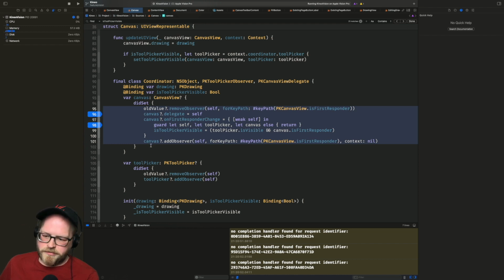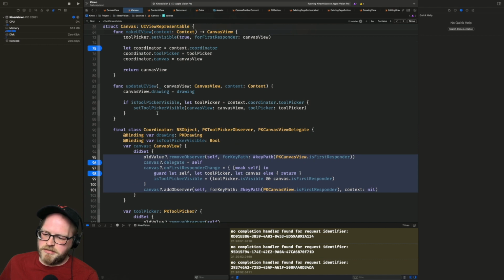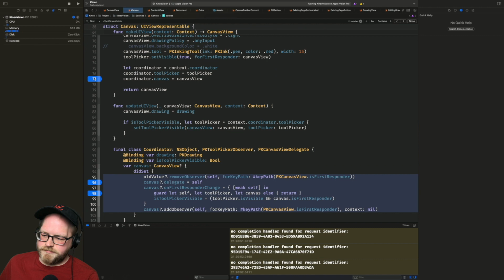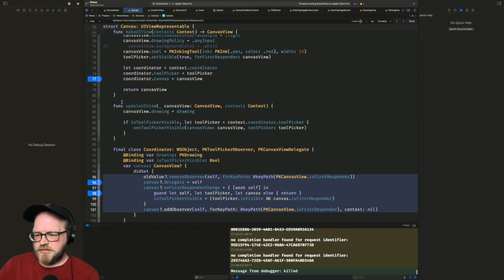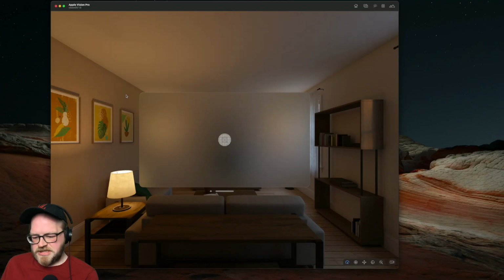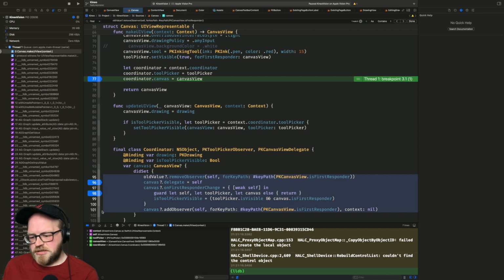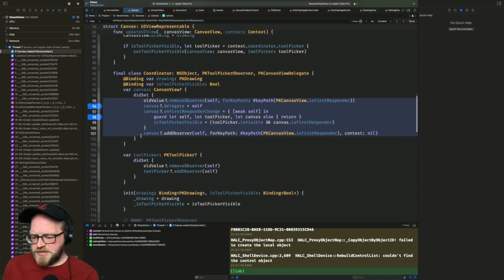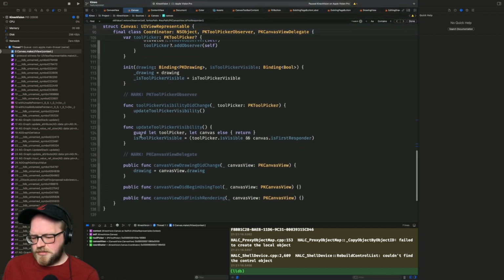Because there's our problem right there. We should be getting that, and that should be setting all of these responder changes. But that isn't happening. We should be setting this canvas view and should be doing something, but it's not.